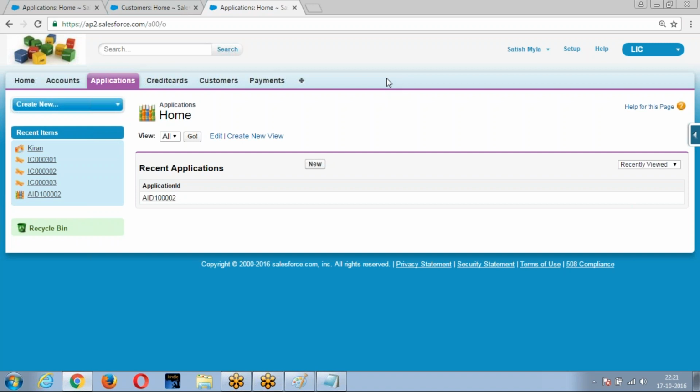I hope you are clear with this format. Any queries from your end? Am I clear with this format? Anyone has any queries? Everyone has followed, or should I repeat?